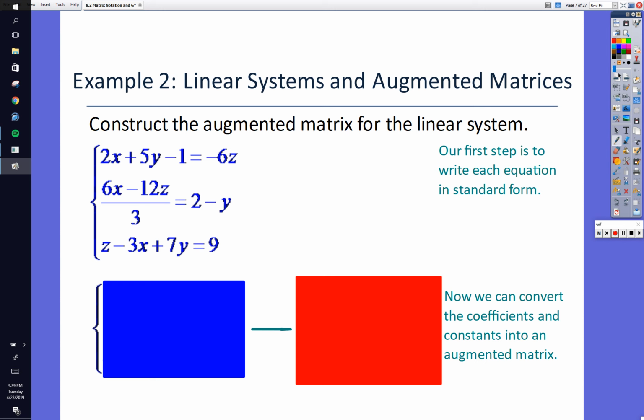So what we want to do is go ahead and write this 2x, and then keep the 5y, but notice that my z should be over here with my variables, so I'm going to add 6z to both sides. Okay, so I add 6z to the right side, which cancels it out over here, and I'll add 6z over here to get it in standard form. I need to also add 1 because my constant needs to be on the right side of the equation. So there's my first equation in standard form.